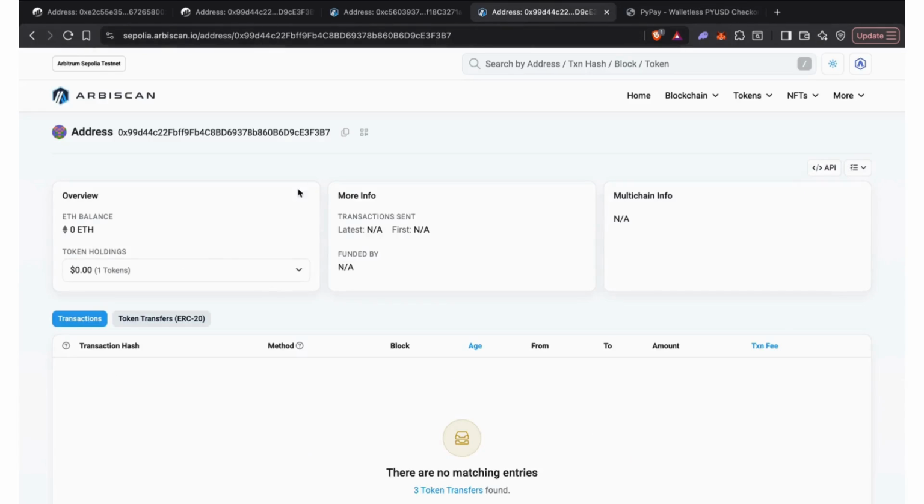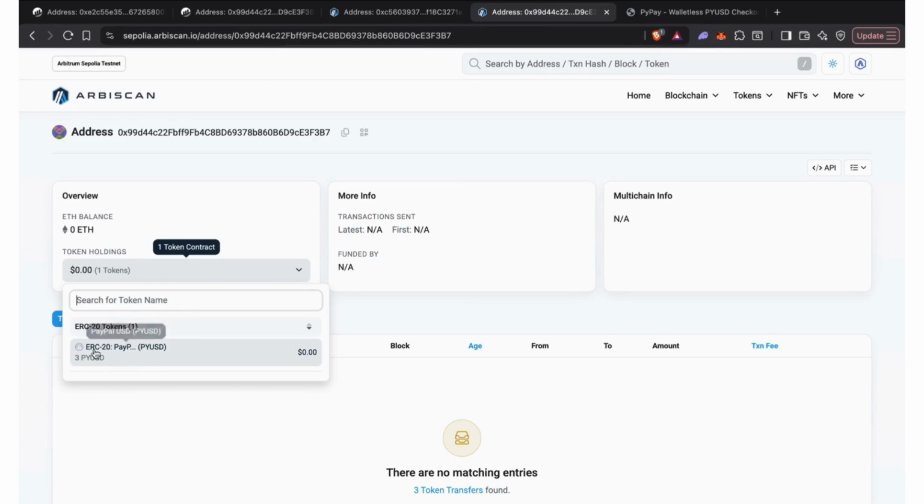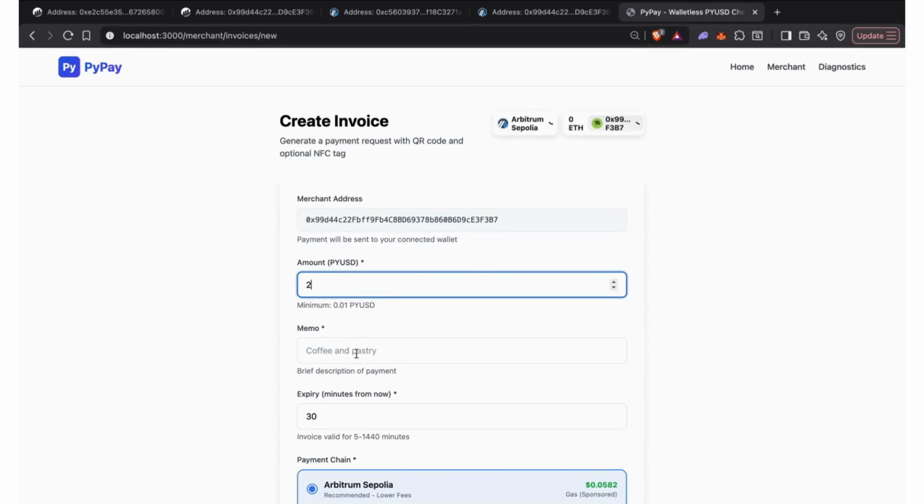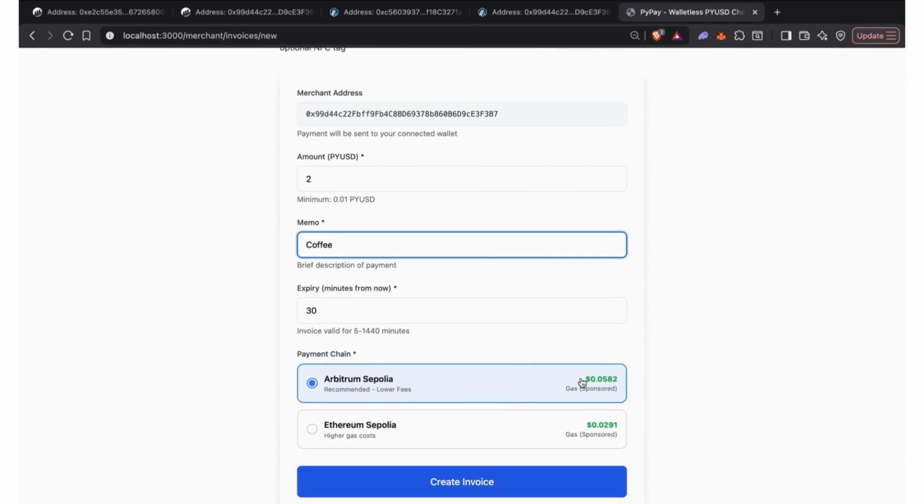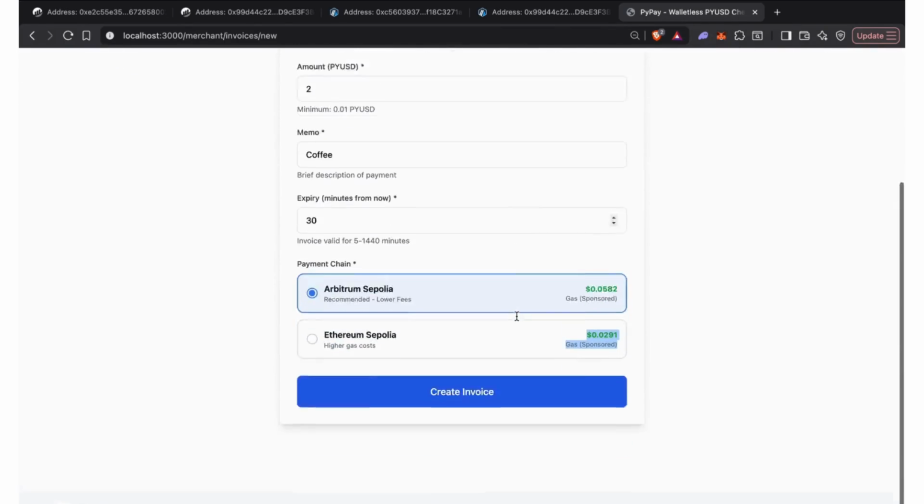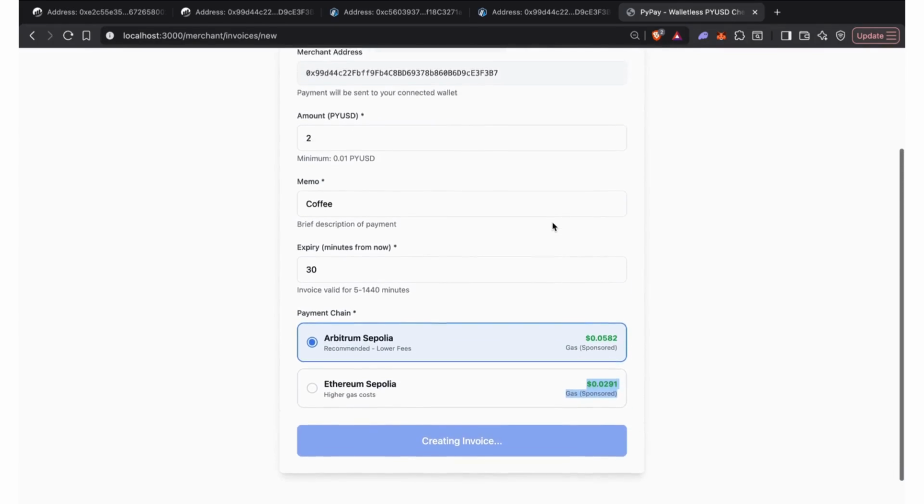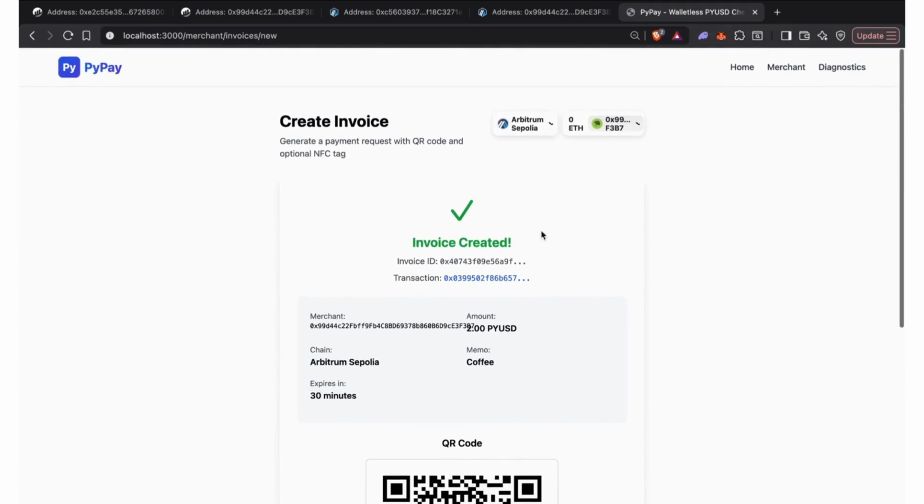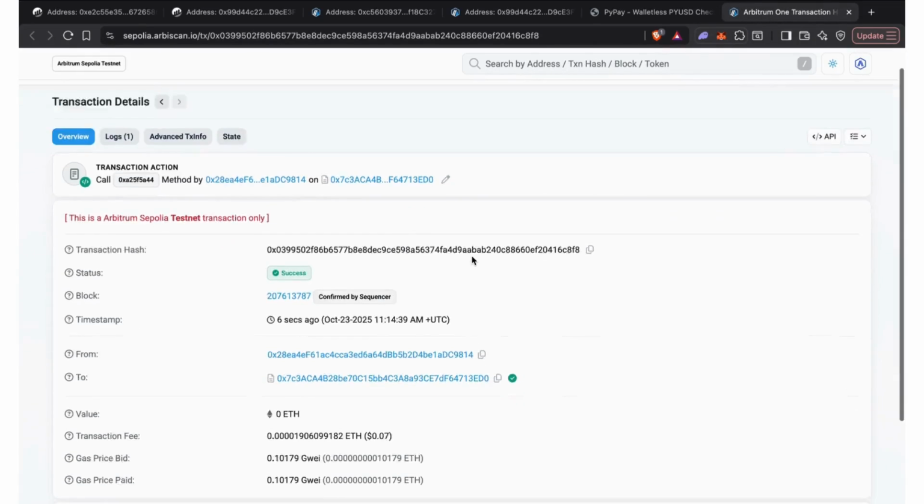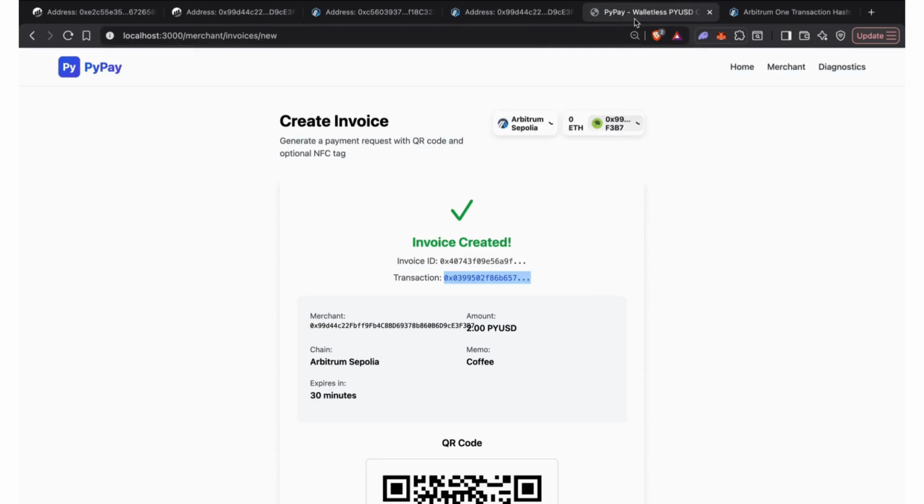Let me show you the PyUSD balance on the Arbitrum Sepolia chain of the merchant address, and it's 3 PyUSD. Amount to transfer, let's say 2, and a random memo. Right now you can see we can fetch the gas cost of each network. So we'll select the Arbitrum Sepolia chain and create the invoice, and we'll verify if it's on chain. So this is the verification address. We'll open it on the block explorer, and as you can see, the invoice is created on chain.